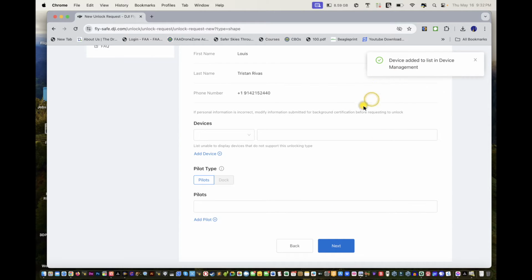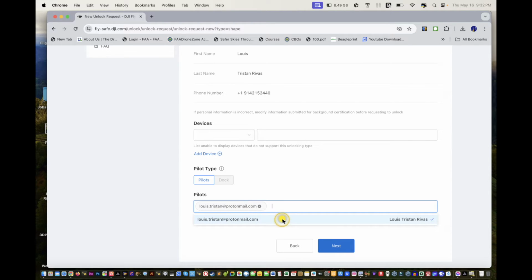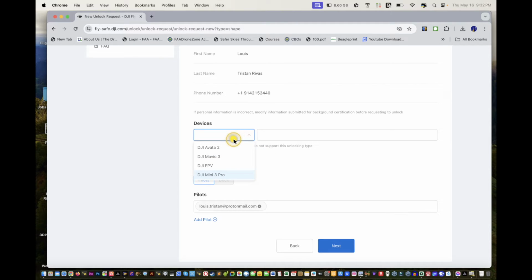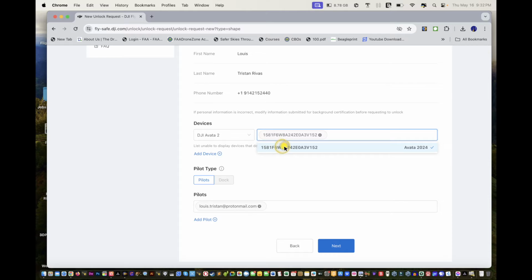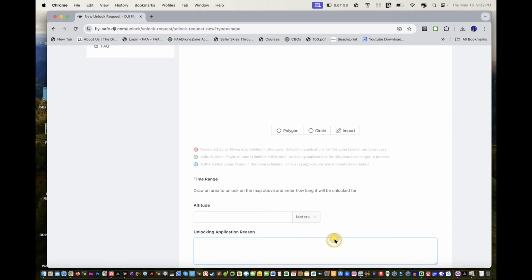And as you can see, the device is added. Pilot or dock for this pilot. And you get a list of pilots, right? So that's me. And now, before I select me, see devices. Now I can go back to devices, select Avata 2. And that's the one. And of course, there's only one Avata 2, but as you can see, if you have another one, it would add the serial number. So there we go. So you see that's there. And then we're going to click next.